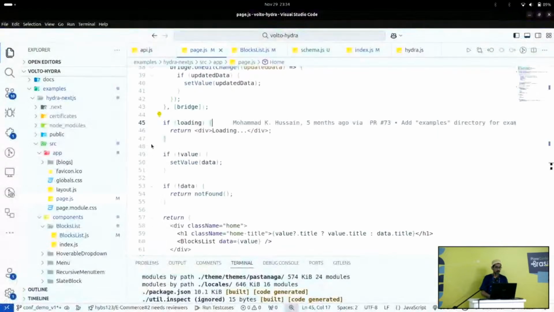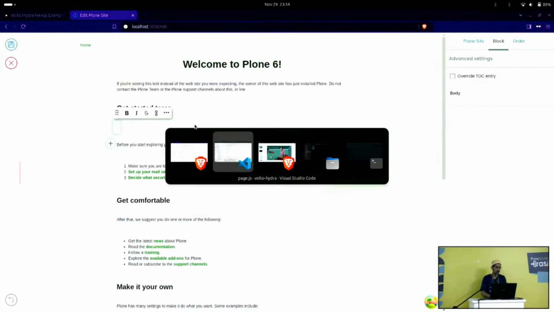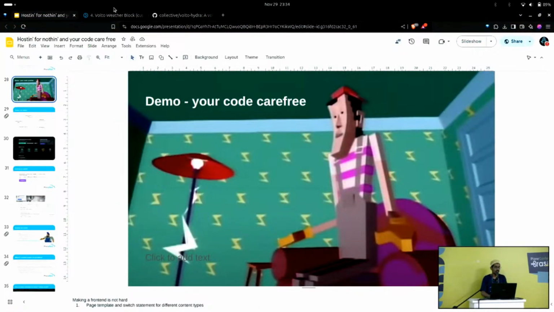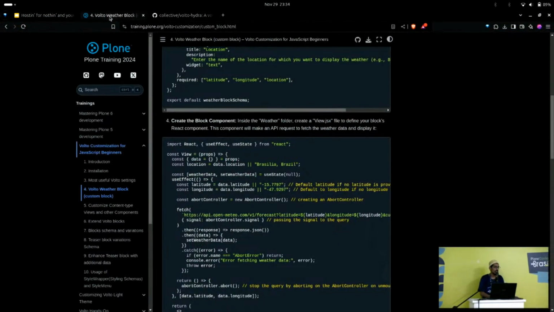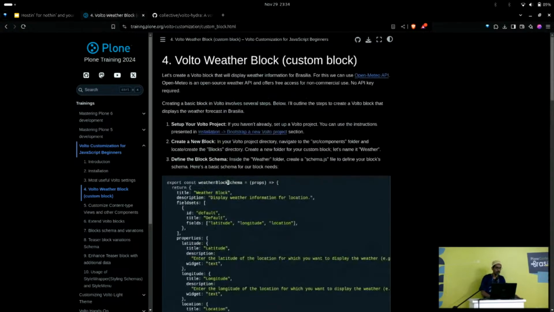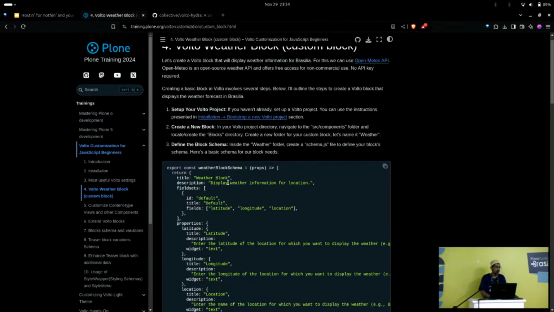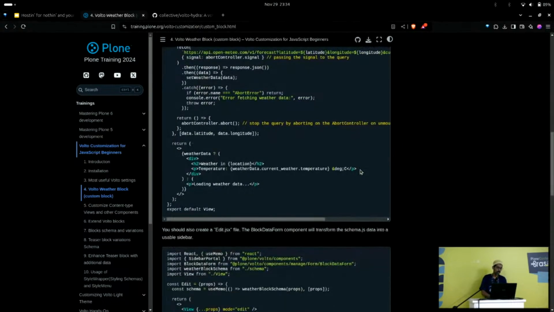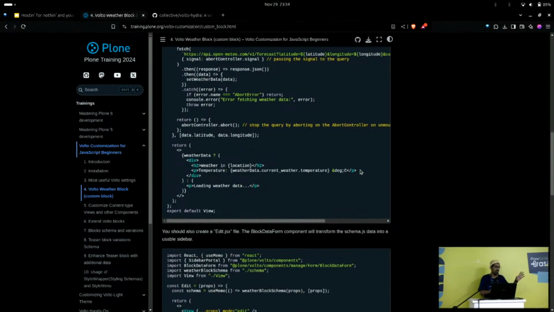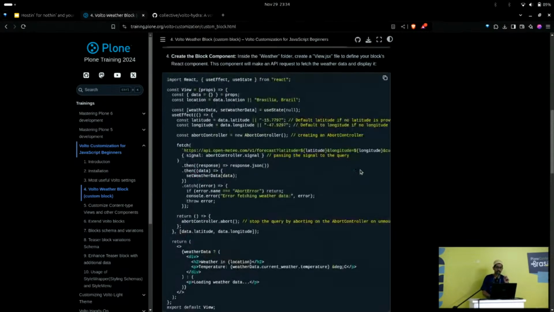Now we come to another part: how do we add an add-on? Like, I want another block. If you attended the Alok and Nilesh talk, they introduced the weather block. What if I want that? It's easy. You don't need the edit or view component because we have removed the front end part. So what you need is just the schema.